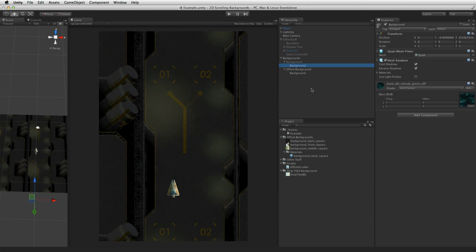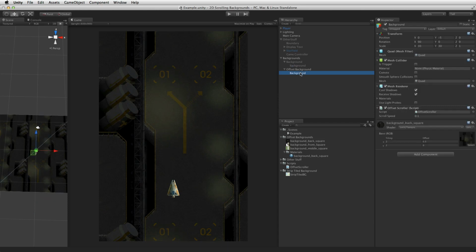So basically, parallax is just setting objects to move at a different speed. So we've got our background here, and that's our background object. So let's create another object. Let's just duplicate this. Duplicate. Let's call this midground. So that's our midground object.